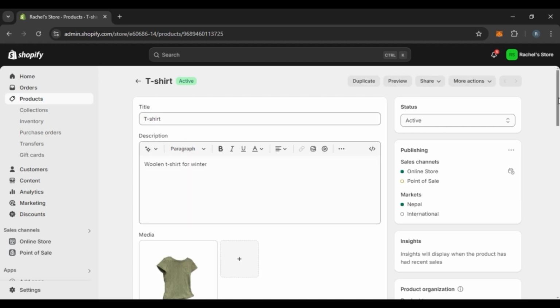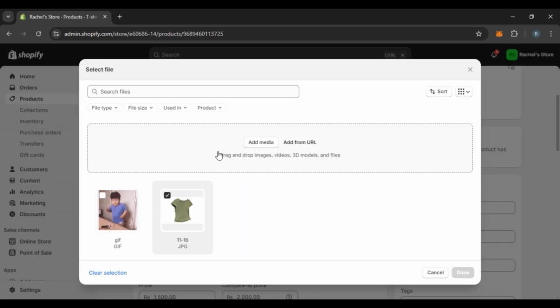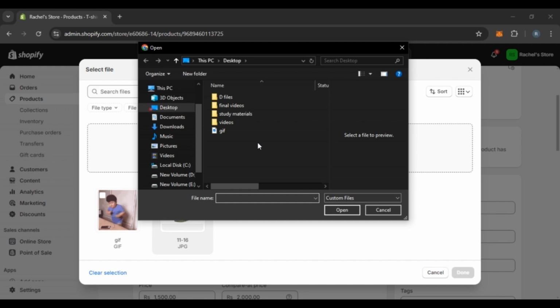Scroll down. Here you'll be able to see the media section. You'll be able to see the plus icon over here. If you click over here, you'll be able to add the media. All you have to do is click on it. Now you can see over here, you'll be led to this kind of interface. From here, you'll be able to add the media. Simply click on the option Add Media.